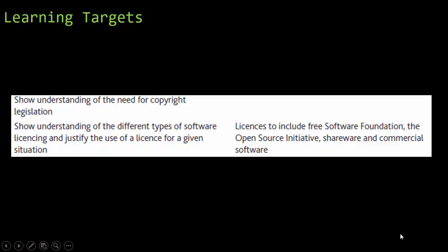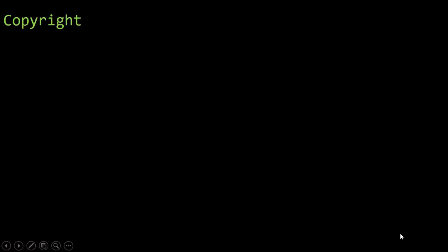Now the licenses to include: we're going to talk about the Free Software Foundation, the Open Source Initiative, specifically the 10 principles or rules they came up with, Shareware license, commercial software, and also we're going to throw in freeware just to understand how it's different from free software. So let's jump in with copyright.